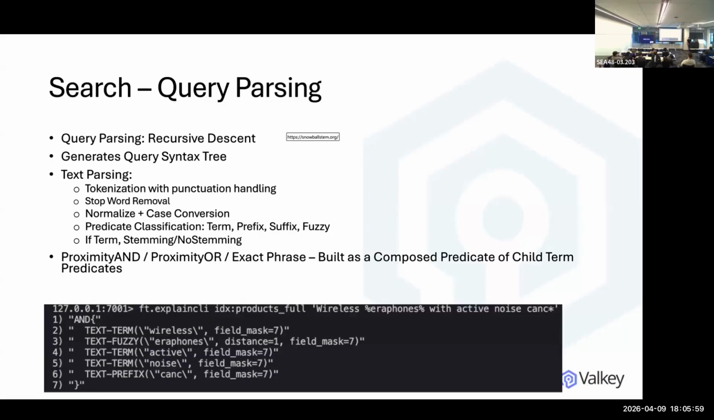But in the query parsing, once we detect that it's a text term or a text predicate, we go through the same steps that we did on ingestion. This is required for us to match what we had ingested earlier. So we go through the same steps of punctuation-based tokenization, stop word removal, normalization, and then we can classify them into predicates. If it's a term predicate, we will use stemming if the index has stemming enabled.